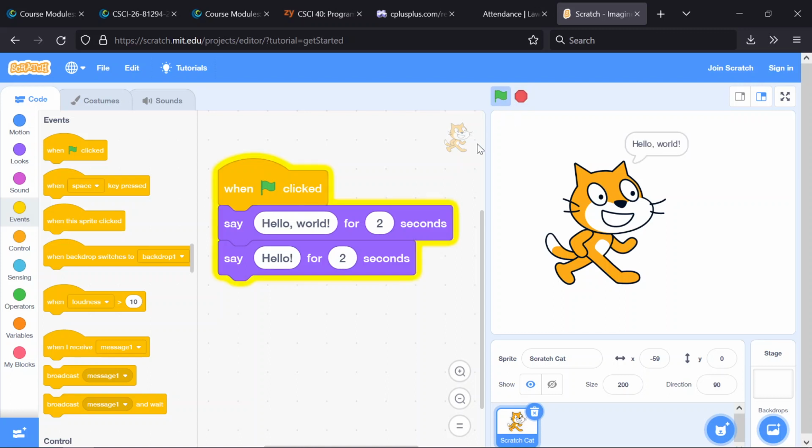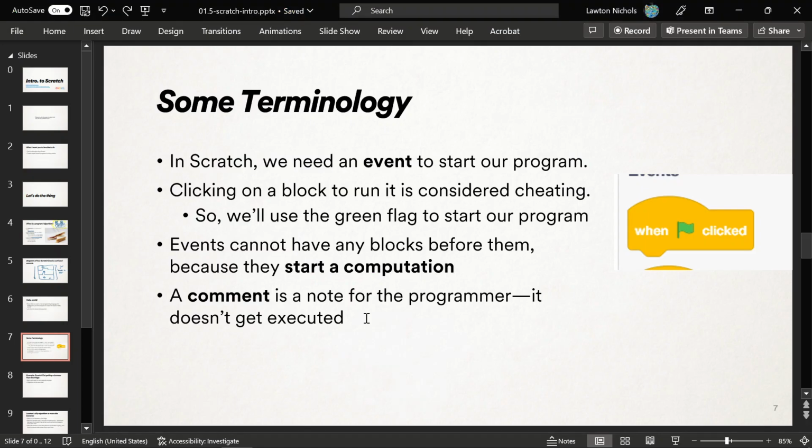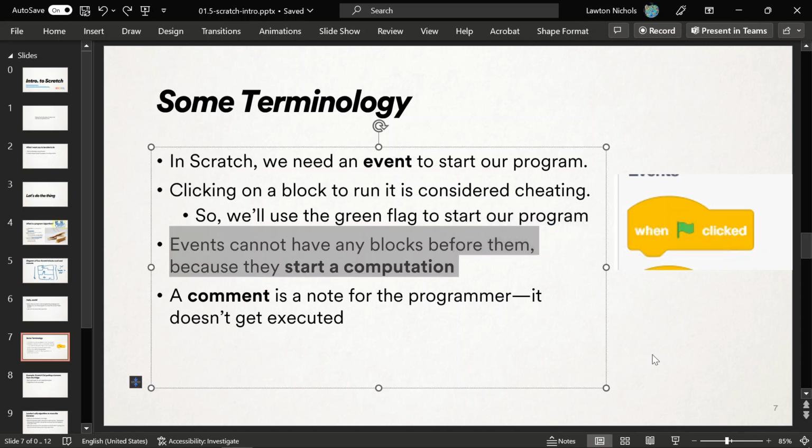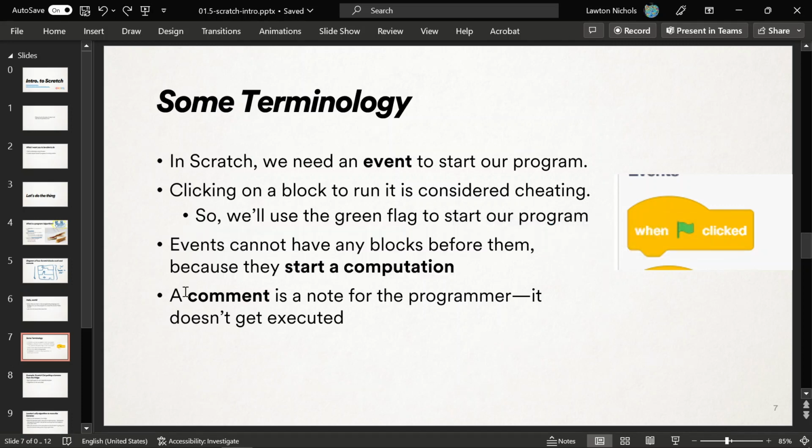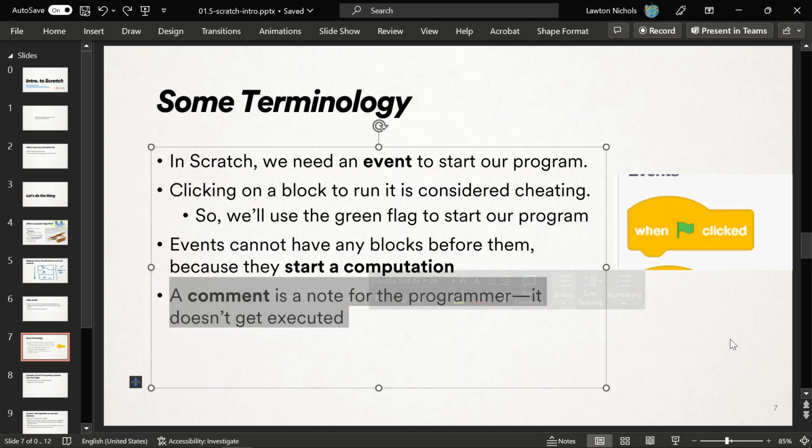Okay? Hello world, yay. And then hello for 2 seconds. Green flag gets clicked, it runs everything below it. Okay? We good with all that? Please shout out if you have any questions about anything. All right, so that's when the green flag gets clicked, do all that. The other thing that I want to tell you, so yeah, events start programs. They start your computation.